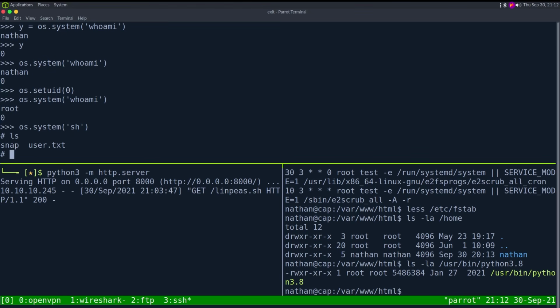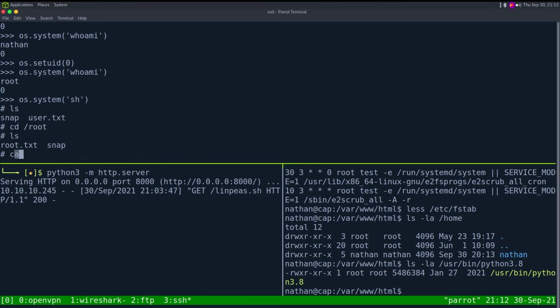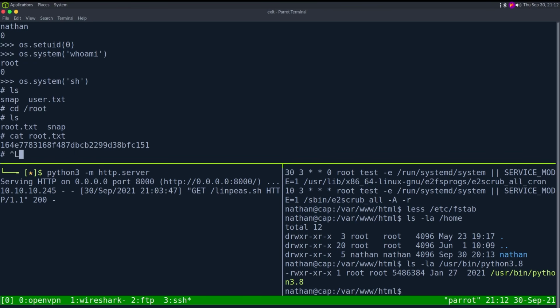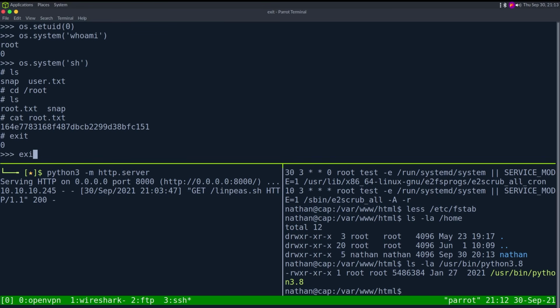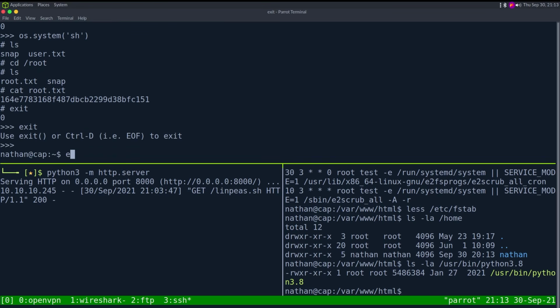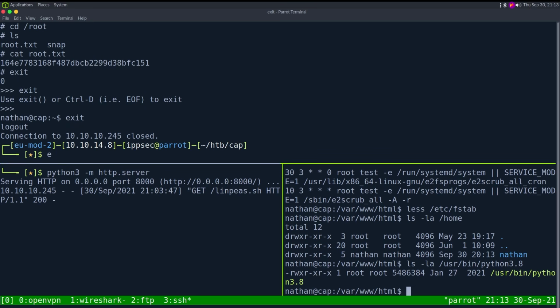Now we drop to a root shell. I can go cd /root. And we can access this file, root.txt. And there you have it. That is the box. This was a lot quicker than I expected. I normally like my videos to be at least the half-hour mark. So let's go play with this PCAP a little bit more.